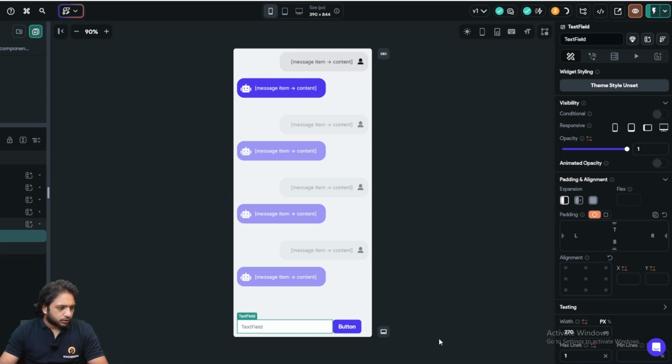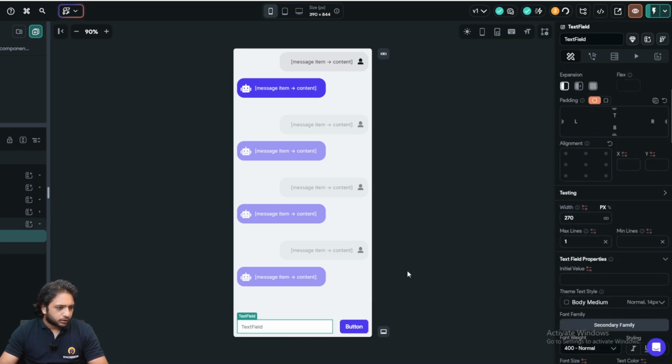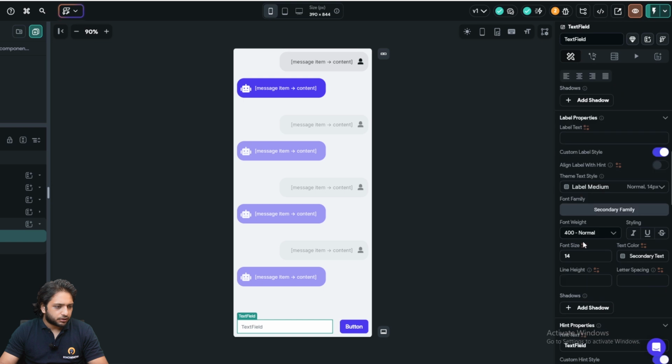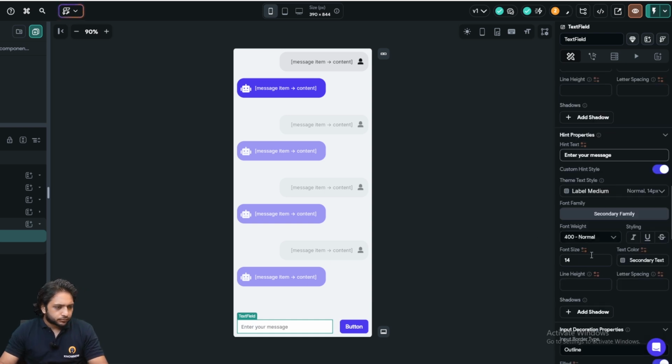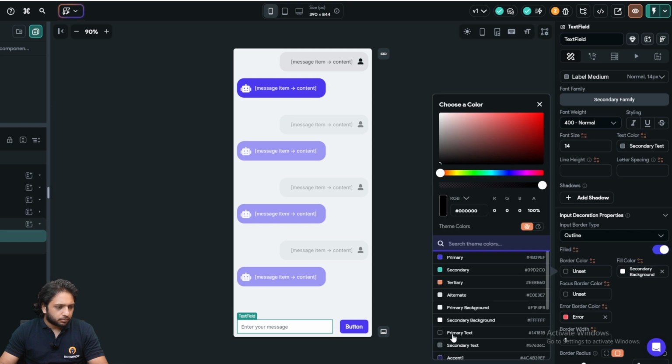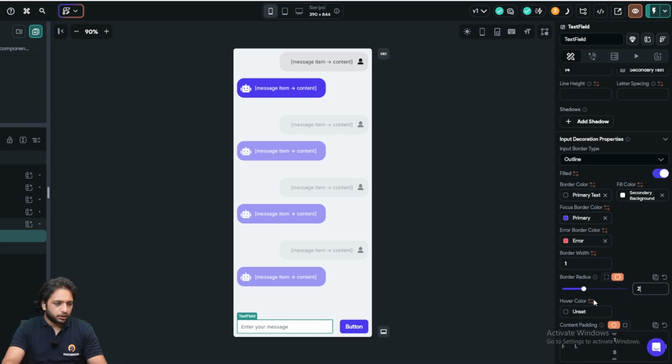and in my row I will add the spacing and style the text field. In the hint text I will write enter your message. The border color will be primary text, the focus border color will be primary, and the border radius will be 20.